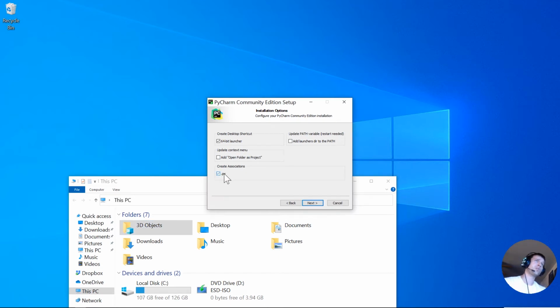Associate .py files. So .py is just your Python files. So if there's a .py file, Windows isn't going to know what to do with it. If you associate PyCharm with it, you double click the .py file and it will open in PyCharm Community Edition. So if this is your only IDE, go ahead and check that. And I thought I checked this, but I'm going to check it again.